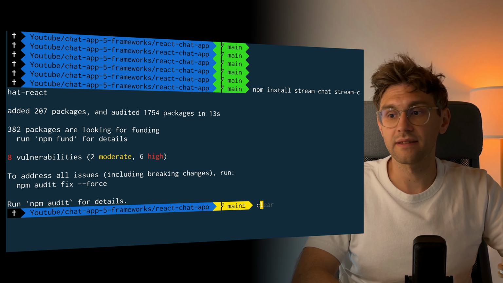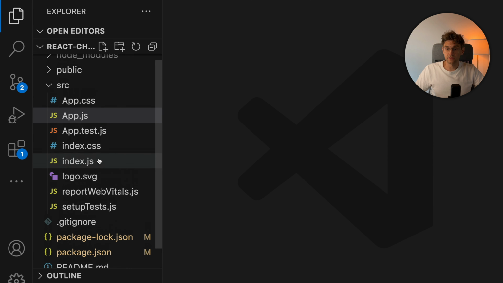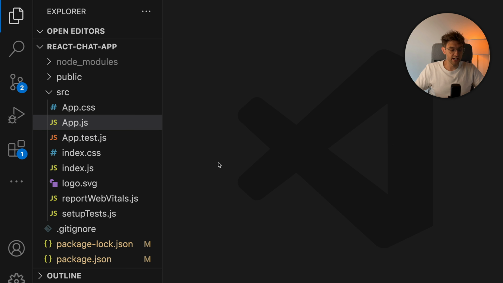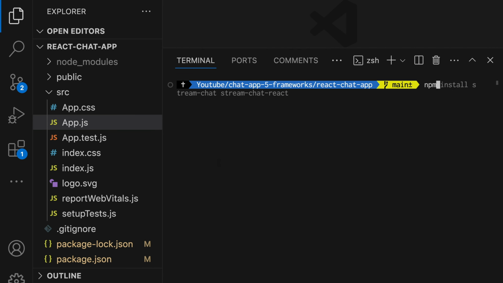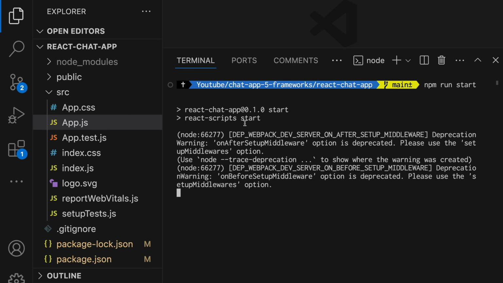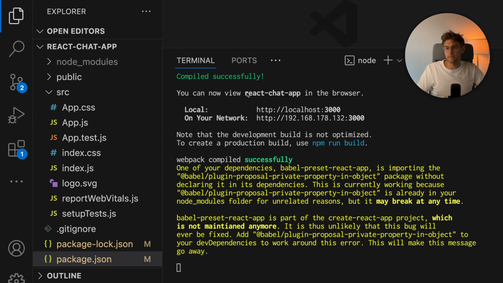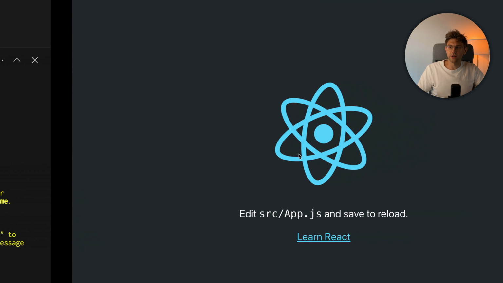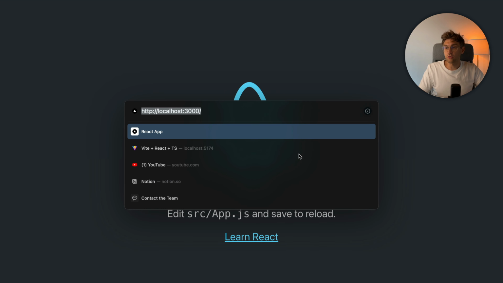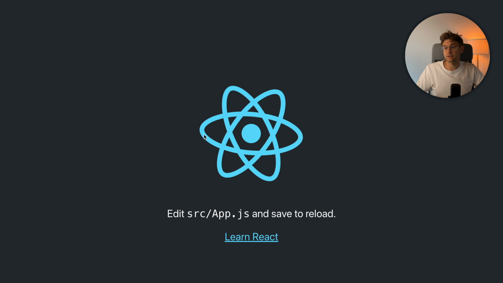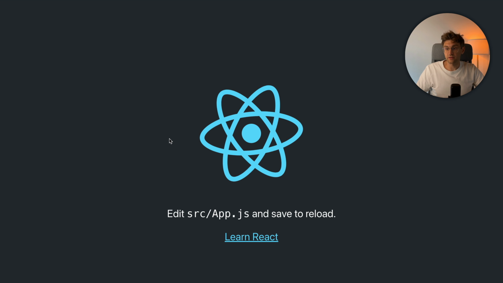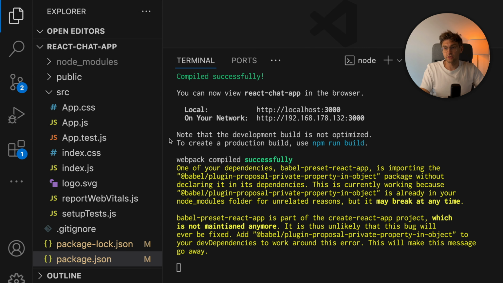But for now, let's open up the project in VS Code. The project is set up. We can scroll through. It's a very basic React project, but the last thing we want to do for now is to get it running. So we use npm run start. This seems to have worked. So if we now switch back to the browser and go to localhost on port 3000, we can see this works. We have the skeleton ready, so we can jump right back into the code.